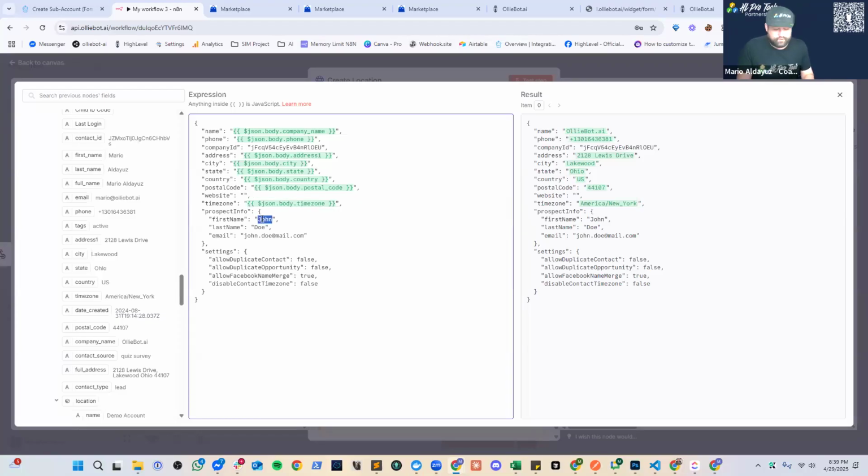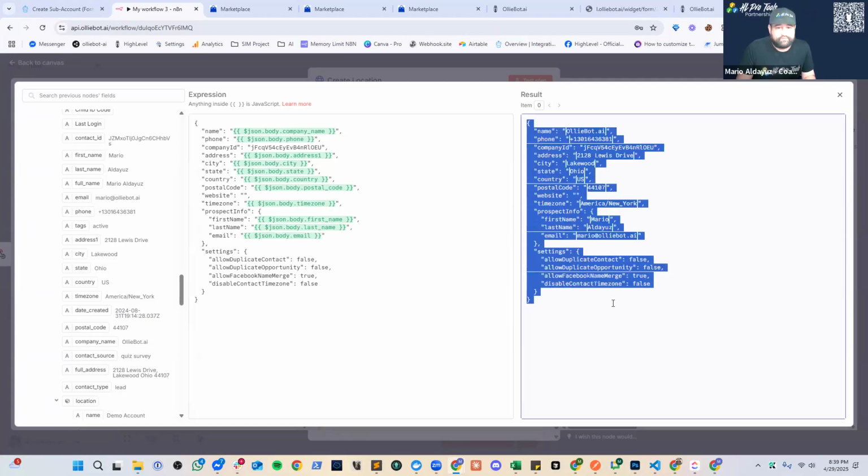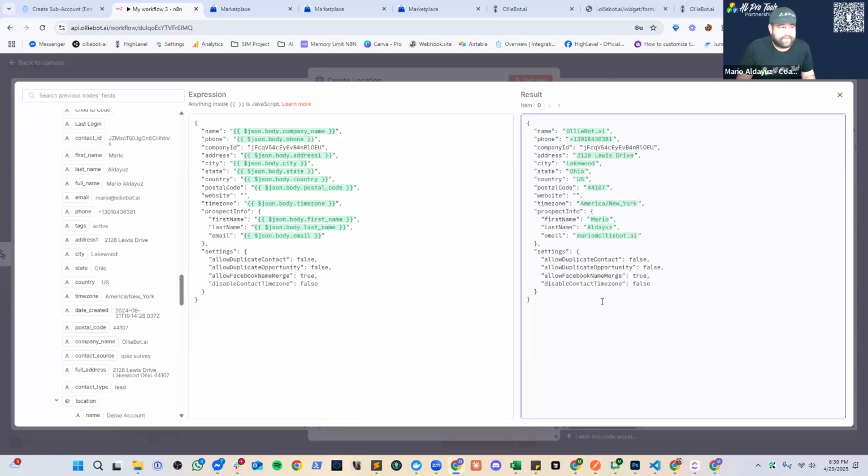The prospect info, we are going to swap out the information. So we are going to grab the prospect's first name, prospect's last name, and lastly, the email address. And you can see here that everything is all green, and in my right-hand pane, I have all of the variables after they've been swapped out.